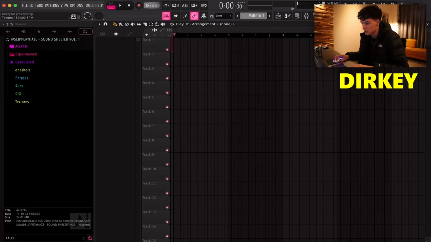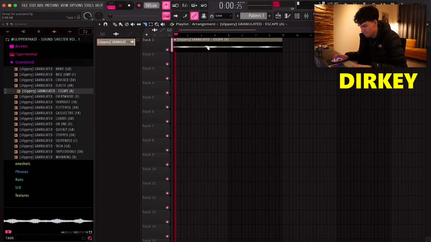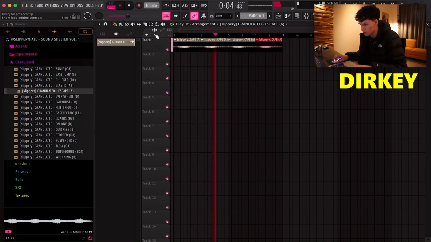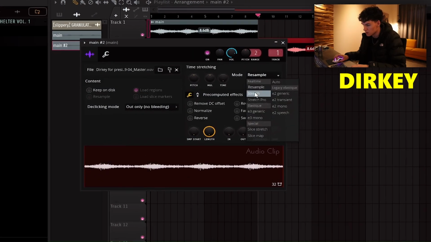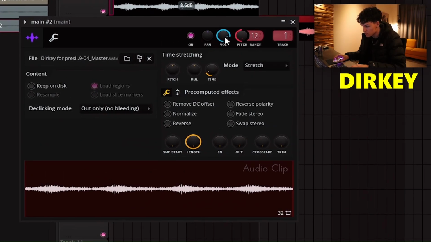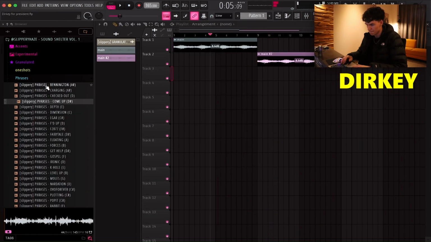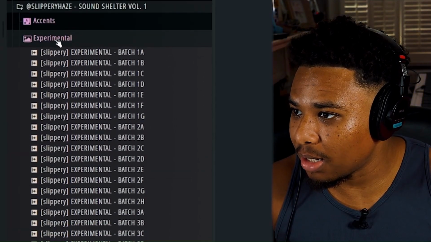All right, so I got to go for something dark, of course. I'm setting the BPM to 165. Let's copy this over, make the second part unique, and put it to stretch, put it to 12, pitch it down an octave. All right, so we've got the Sound Shelter. This thing is looking absolutely massive.